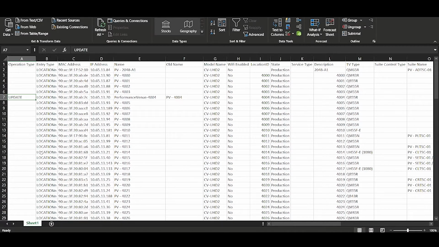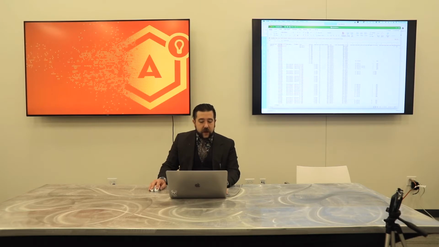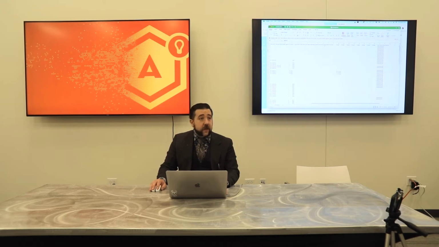If you're creating, you can fill in 100% of these categories, and most of them will propagate. The entry type, MAC address, IP address, name, model, location, state, description, TV type, and scripts and venue associations, groups and venue associations. These can all be added manually. You cannot add a device to a luxury suite using this method.